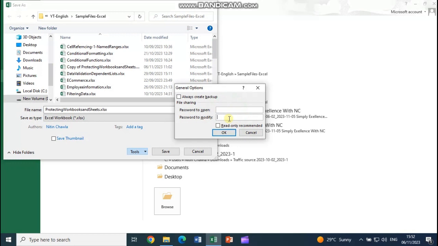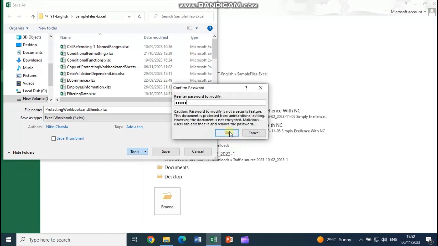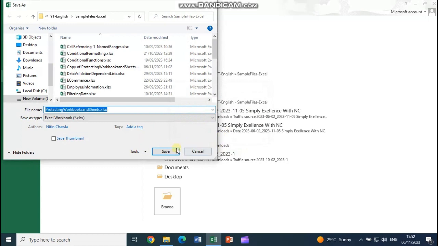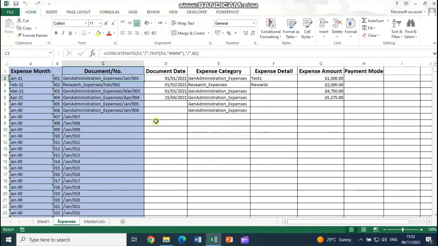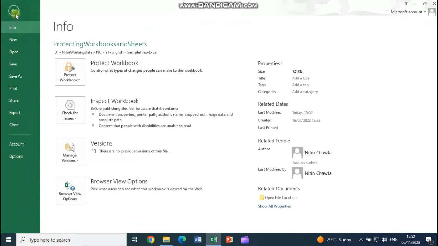When you specify Password to modify, if a person is trying to modify the file, he or she will be allowed to change it at that moment. But when the person tries to save the file, they will get an error. So I will give a password here and save the file. The file is saved with the password. Now if I try to change a date, it changes, but when I save the file, it does not allow me to save.